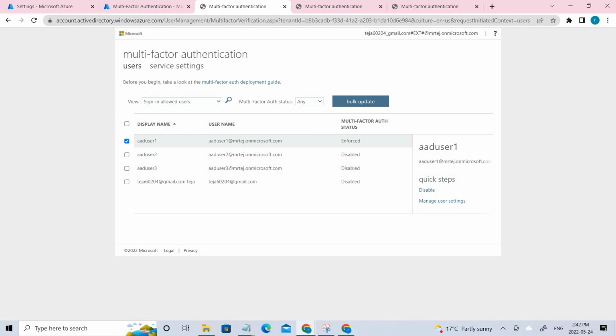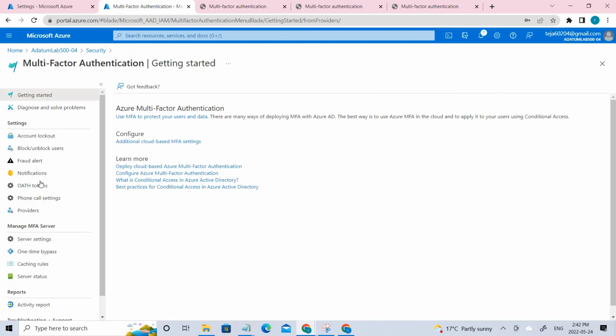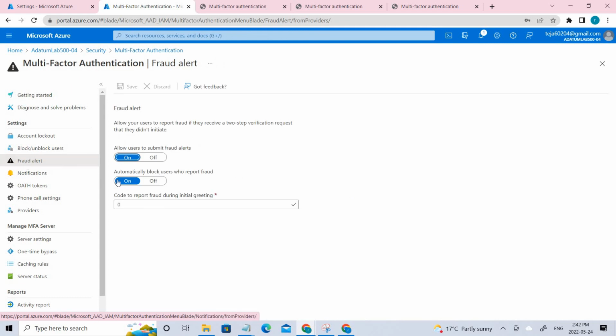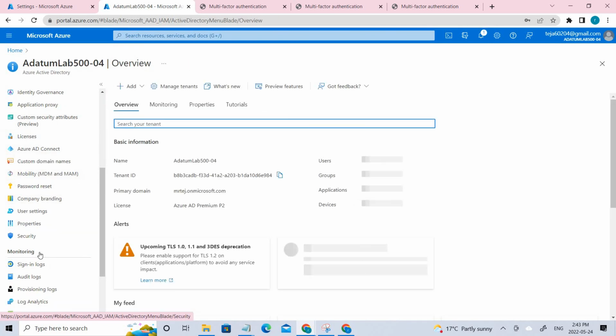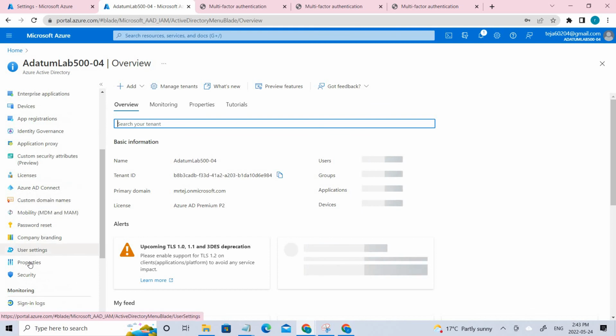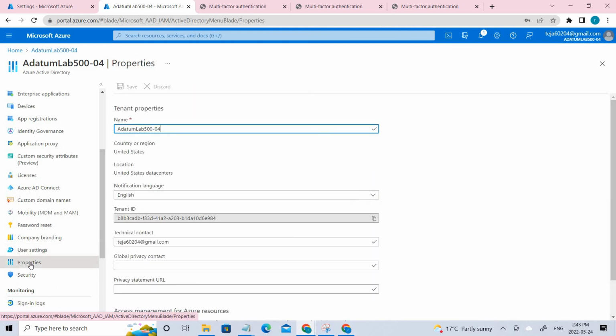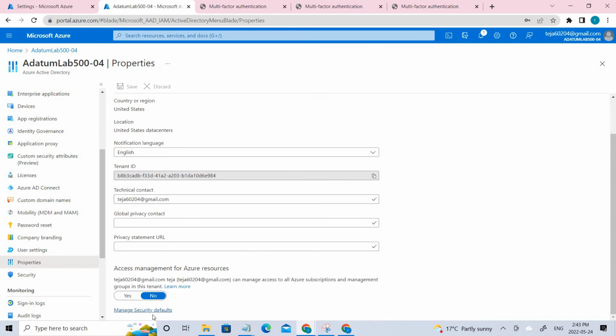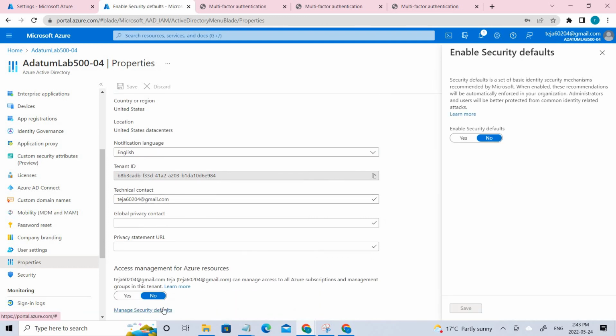Once it's done, the next thing is you have to go back. You can see here the fraud alert. Just click that and make sure this is on and it's 0 here, and click save. Once it's done, go back and go under manage. Under manage you can see properties. Click that, and here you can see manage security defaults. You need to click that.